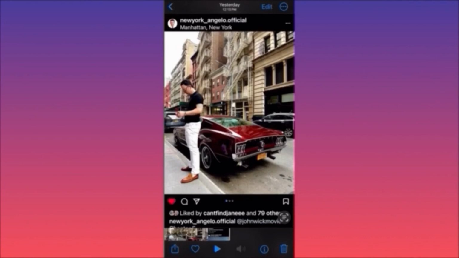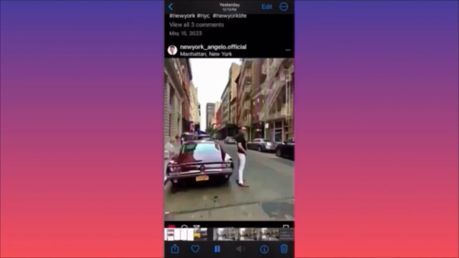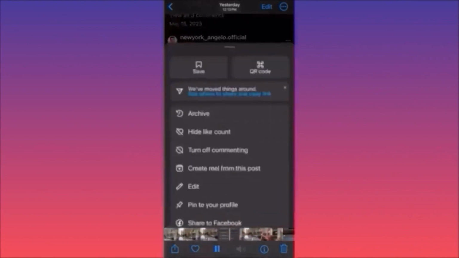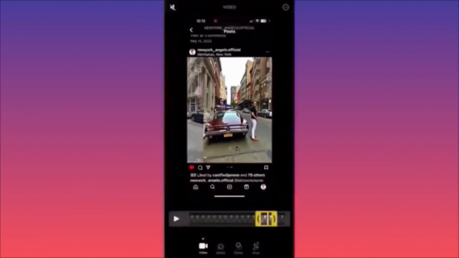So first thing you want to do when you're at your video, as you can see over here, is go up to the edit button on the upper right corner. We want to click edit. So now our editing process begins.